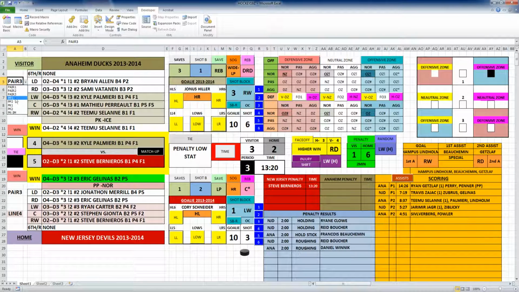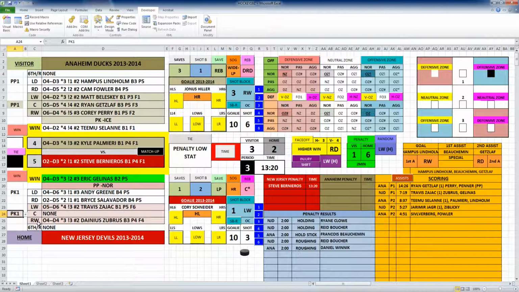We get to check out their power play. Power play 1. There we go. And we'll do penalty kill 1 and penalty kill 1. Make sure Steve Bernier is not out there. He's not. Okay. Clear out this. We have to have a face-off, and it's in this zone right there.